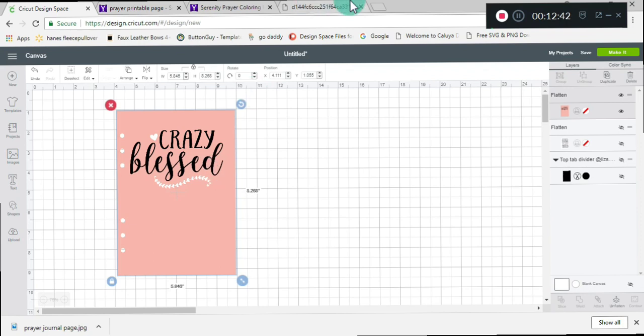And you can go on Google and search any image, any saying. The options are endless.